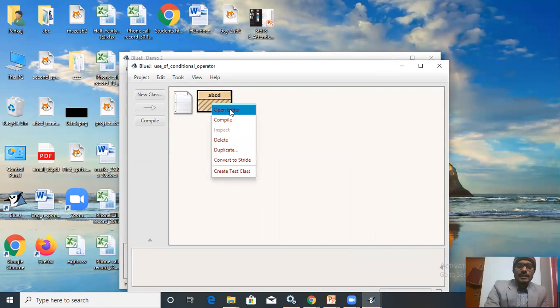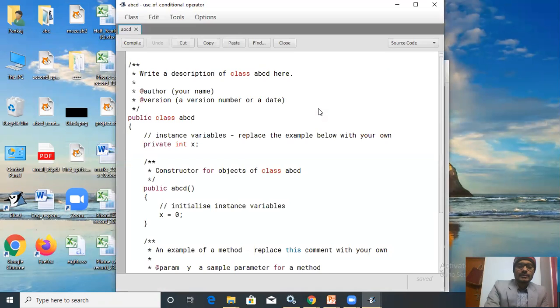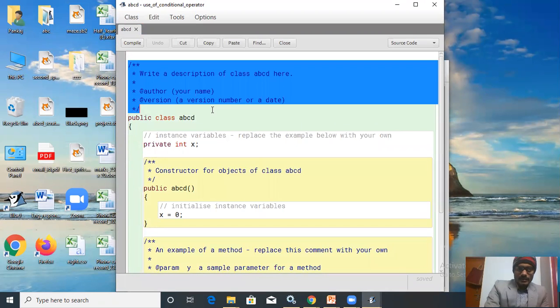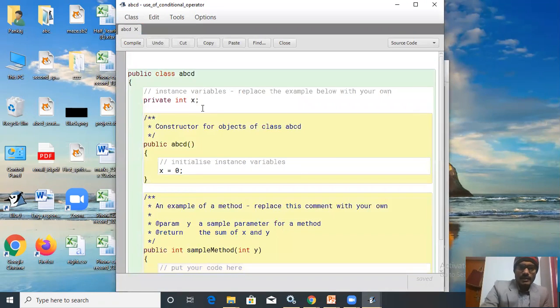You can right click here. Click on Open Editor. Your Java editor will open in front of your screen. Now here you can write the program. Many unnecessary things are written here. You can delete these unwanted things. Your program starts with public class ABCD.